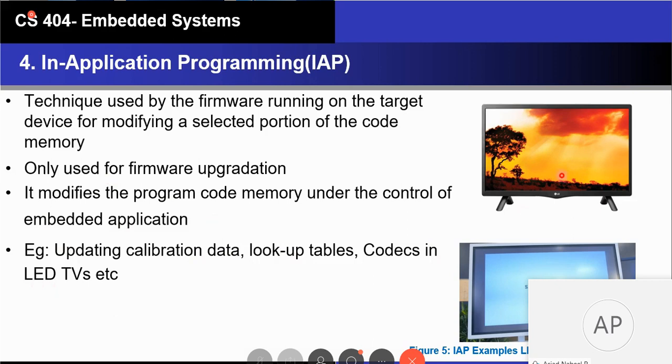So let's say an LG LED TV. When we bought it, let's say 4 years back, it may support different video formats like MKV, AVI, or something like that. But we know that when recent videos come, they will come in new formats. In that case, the TV may not support them because the codec for that particular video may not exist in the TV. So how can we update the firmware for that device?